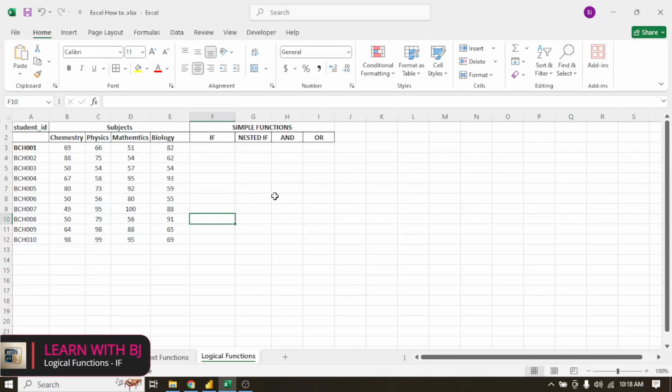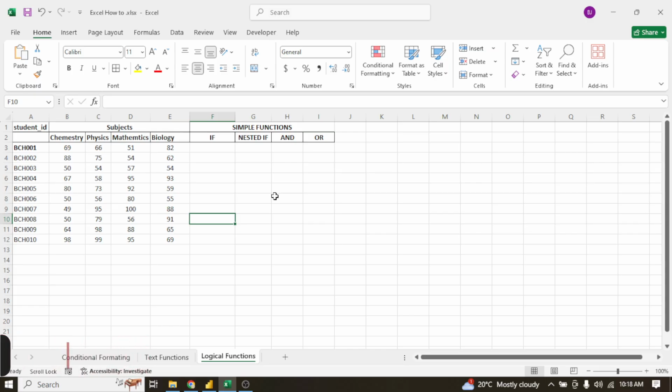It's Benedict here again from BJ Learn, and in this class, I want us to talk about logical functions. So we'll just talk about simple functions. And then in a different class, we'll talk about more advanced logical functions of if, and, or. So here we'll just talk about simple functions of if, and, or.